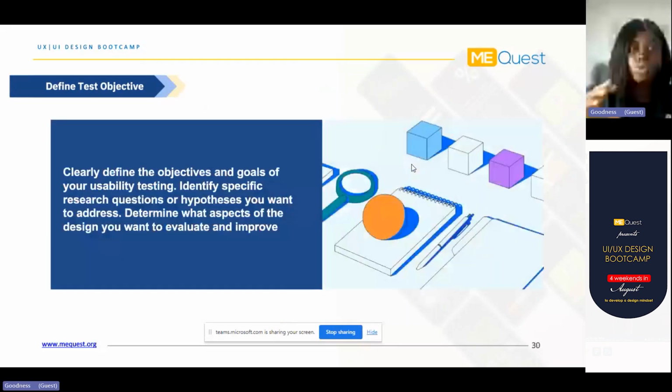Define objective. Clearly define the objective and goals of your usability testing. Identify the specific research question or hypothesis you want to address. Determine what aspect of the design you want to evaluate and improve. So basically, before you start your usability test, you want to know exactly what you're testing for, right? Do we want to test how swift the user journey is, how they move from one screen to another, how they are able to complete certain tasks.